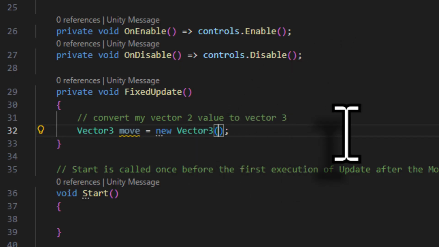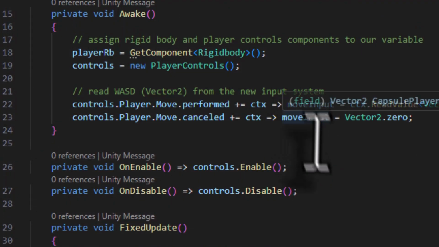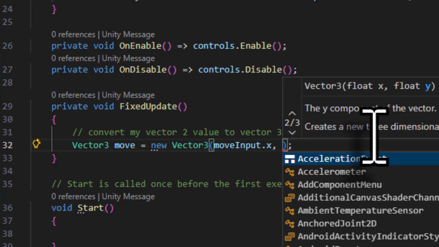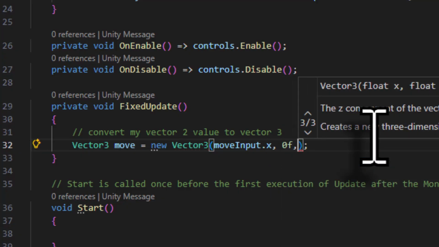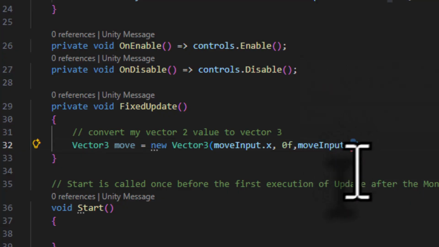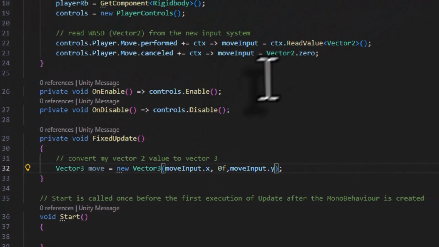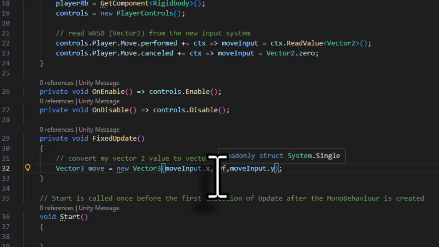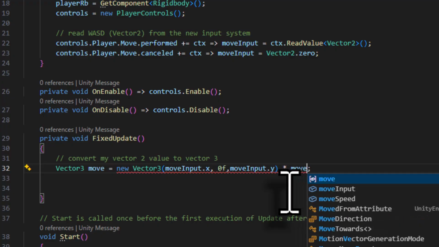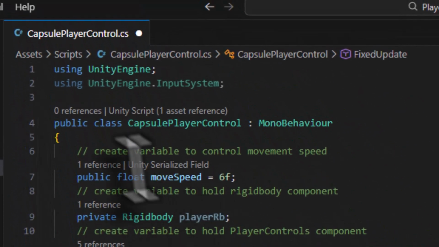specify XYZ values. X and Z values are coming from my moveInput. So I will take moveInput.x as the X value. For Y I will give 0f because there is no value for up and down movement. Then for the Z value, I cannot use moveInput.z because moveInput doesn't have a Z value itself, so I have to add it as moveInput.y. So my X and Y values in moveInput have been given as X and Z values, and for Y we have given 0f. After this, I am also going to multiply it by my variable moveSpeed that I have declared at the top here, 6f.